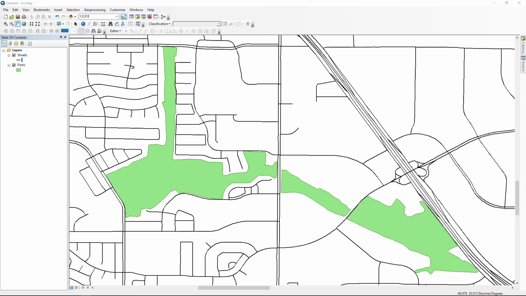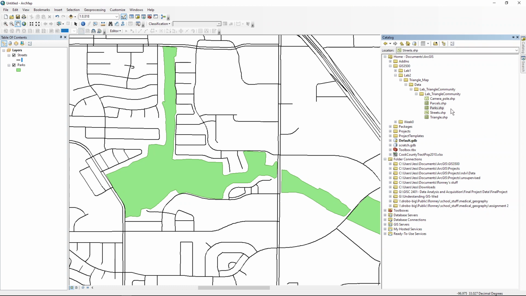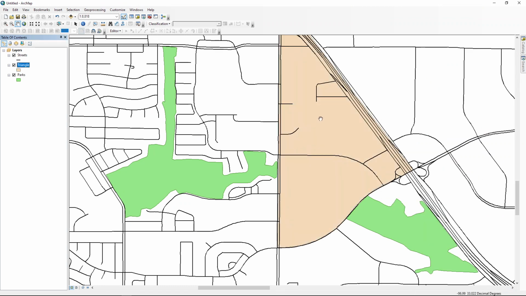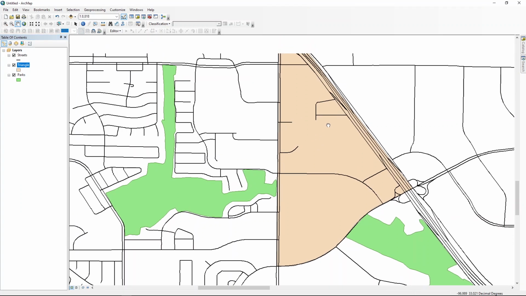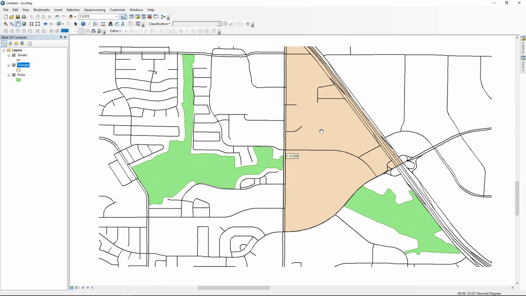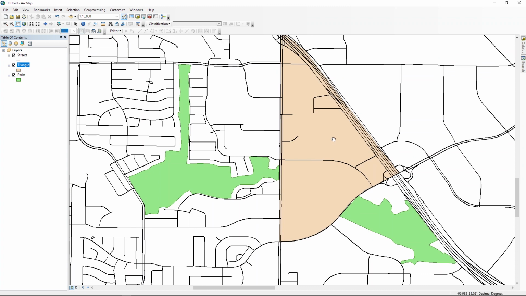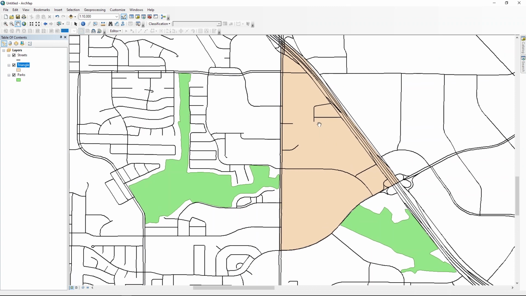Okay, so next you'll add the triangle that separates the community from the surrounding area. So we're going to go back into catalog here and add triangle. Just click, drag, there you go. There's the triangle. We really can't see all of the triangle, so let's zoom out just a little bit to be able to see all of that stuff, right? Okay.